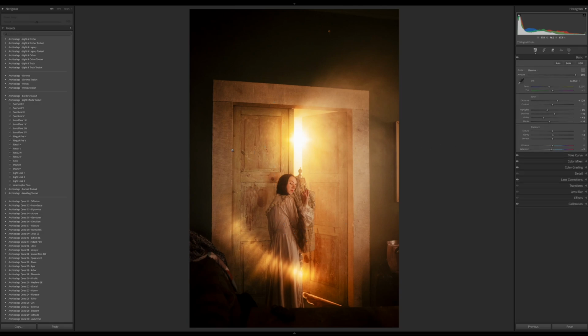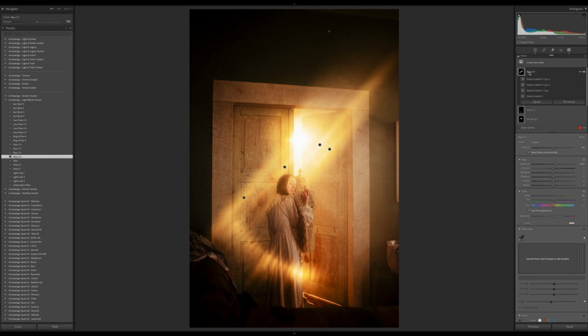And I'm going to finish this off by adding a ray. So we have a couple of rays. These go into different orientations. So we have ray 1 vertical and ray 2 vertical. I'm going to use ray 2 for this one because I like the orientation of that ray.